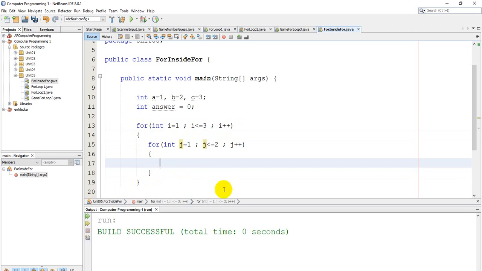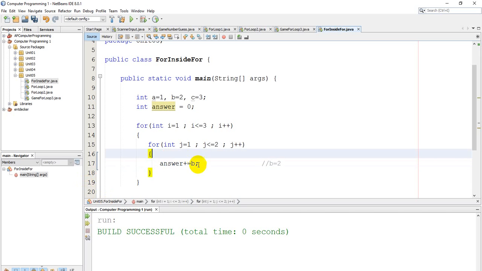And so here's what I'm going to look at here. I'm going to take the answer, and then I am going to simply add b, what b is, and b is 2. Just recall that b equals 2 here, so we don't lose track of what's going on. Okay, so I'm going to walk through this and keep track of what's going on.